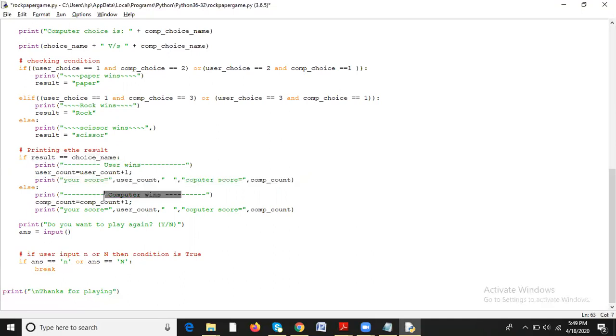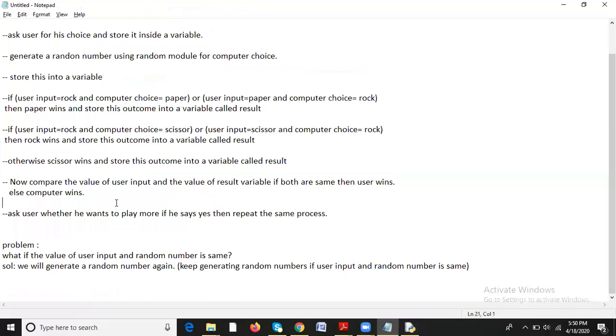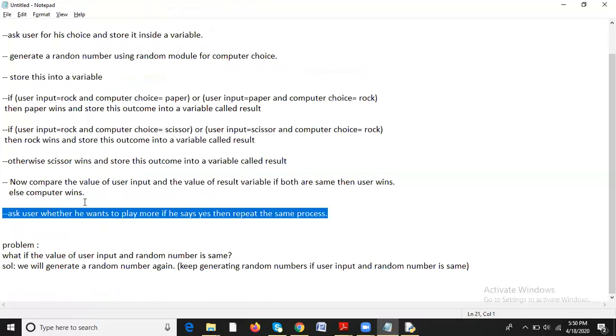Computer is the winner. So in that case, increment the value of computer count by 1 and then display your score. Display the score of user and score of computer. Okay, so now we are on this step. Now we have to ask the user whether he wants to play more.